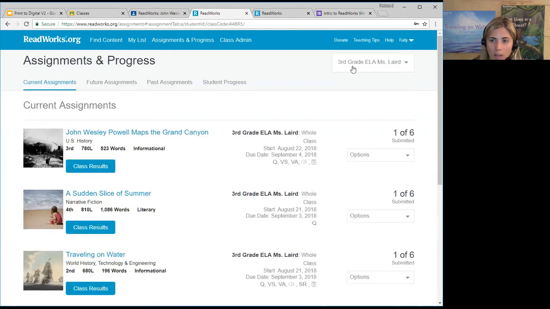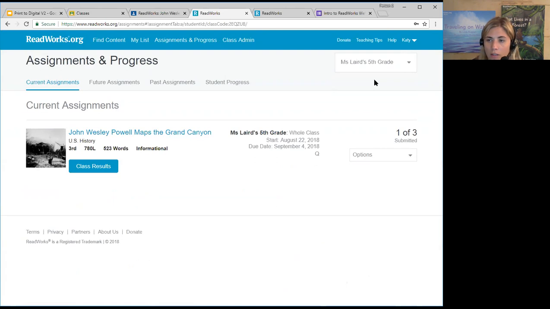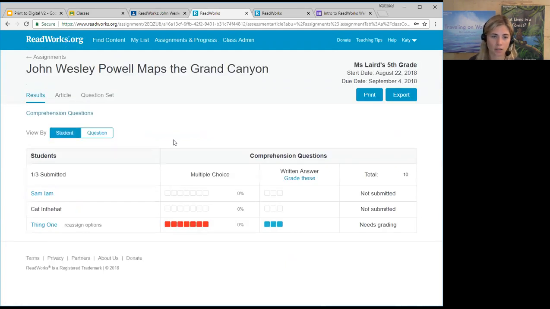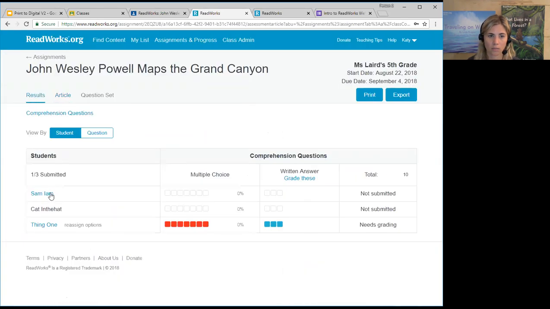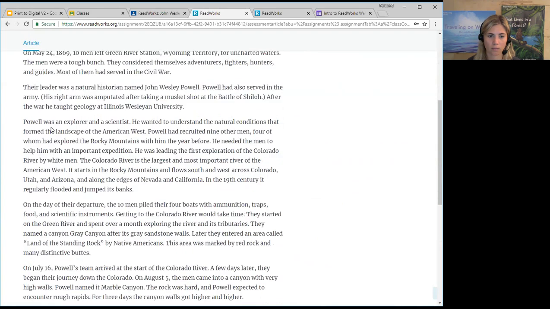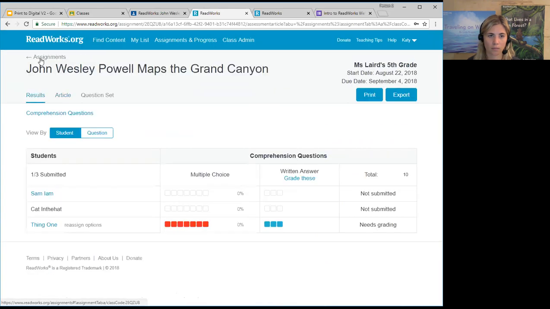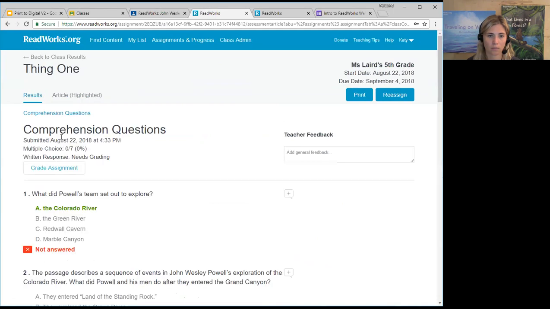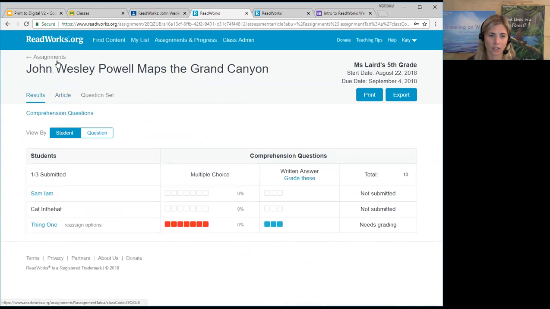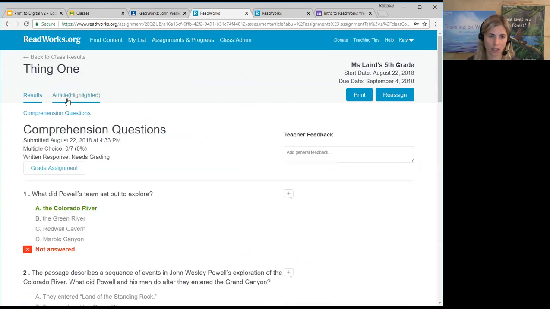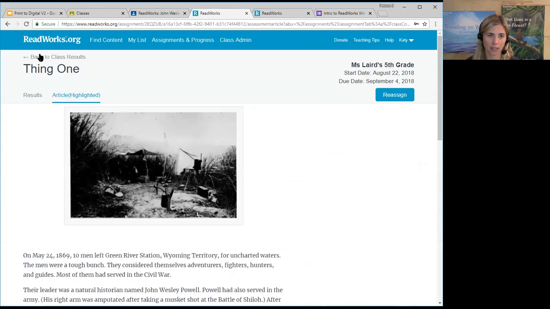I'm going to show you also how you can see their annotation. So I'm going to the class where the student did the annotation. So I click through that. I can see again the student's results for the article. I can see their highlights here. So I just clicked on the individual student and I could see that they highlighted it.